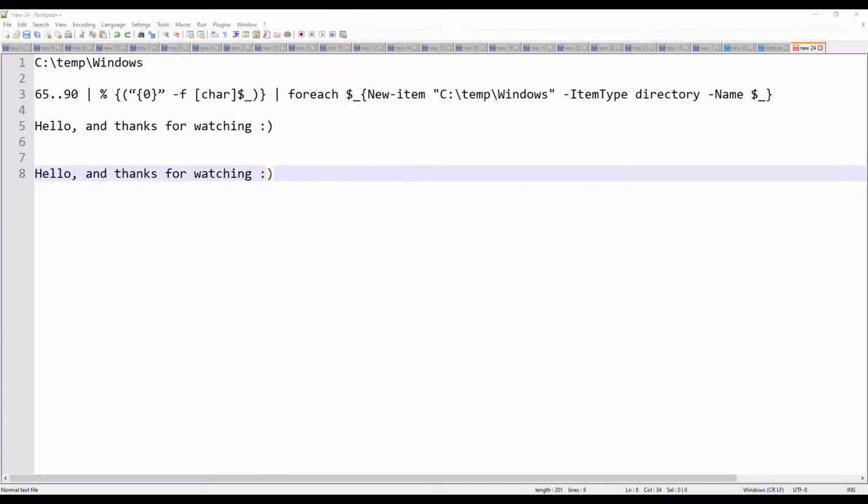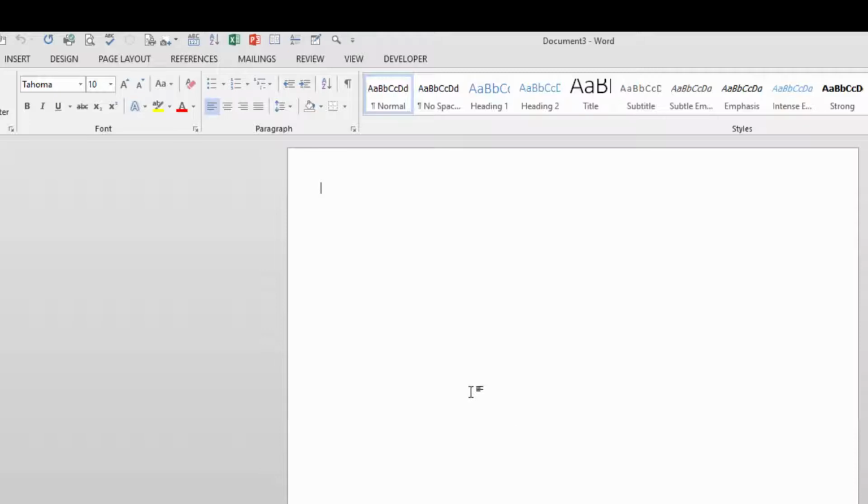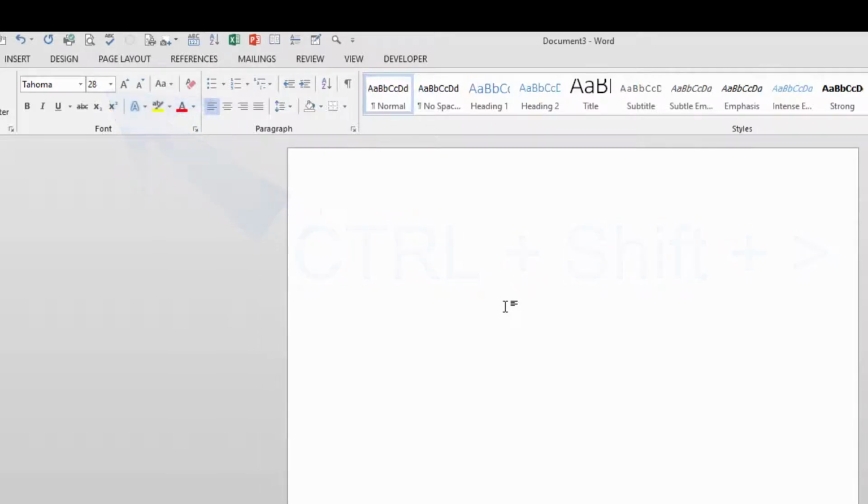Next, let me show you some Microsoft Word document tips and tricks. I'm going to go ahead and open the document. Here, my default font is set to Tahoma and the size is 10. If I want to increase the font size, I'm using the keyboard. Hold down Control, Shift, and the greater than sign key. As I'm pressing, you can see it's going from 10, 12, 14, up to 20, 22, 24, 28. I'm going to scale down to size 20.